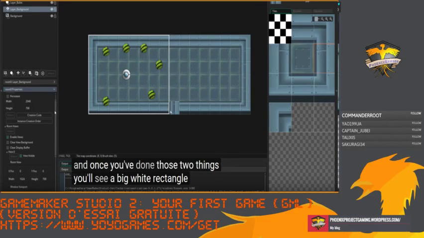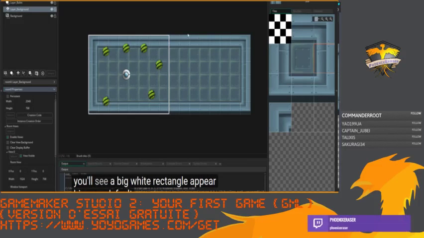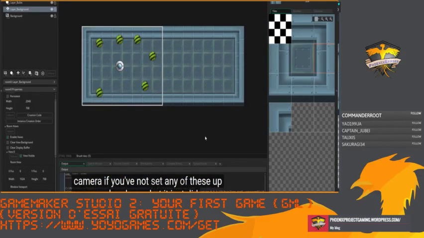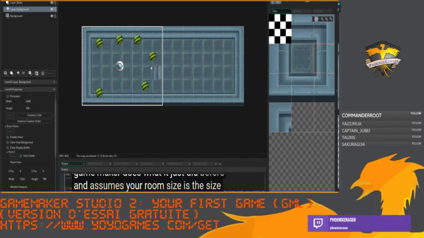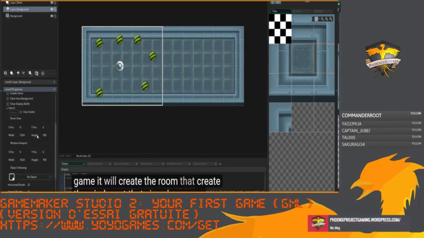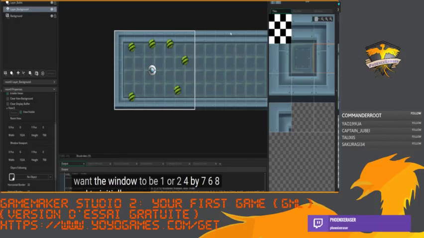a big white rectangle appear over a default space of 1024 by 768, which was our original default room size as well. What this does is it creates a camera. If you've not set any of these up, GameMaker does what it just did before and assumes your room size is the size you want the viewport to be. But if we've defined a view in the first room of our game, it will create the window at that size. Okay, so we only want the window to be 1024 by 768 and to initially cover this area of space where the player is.